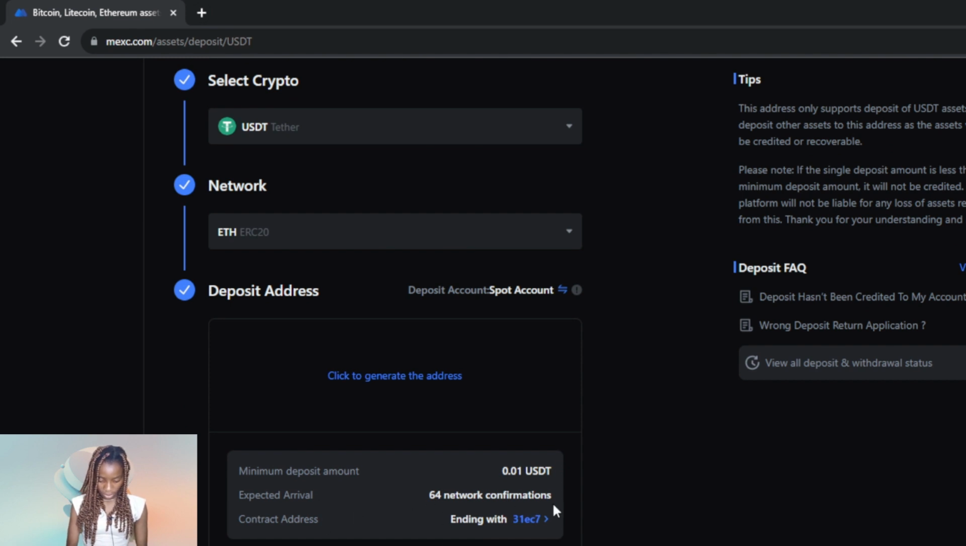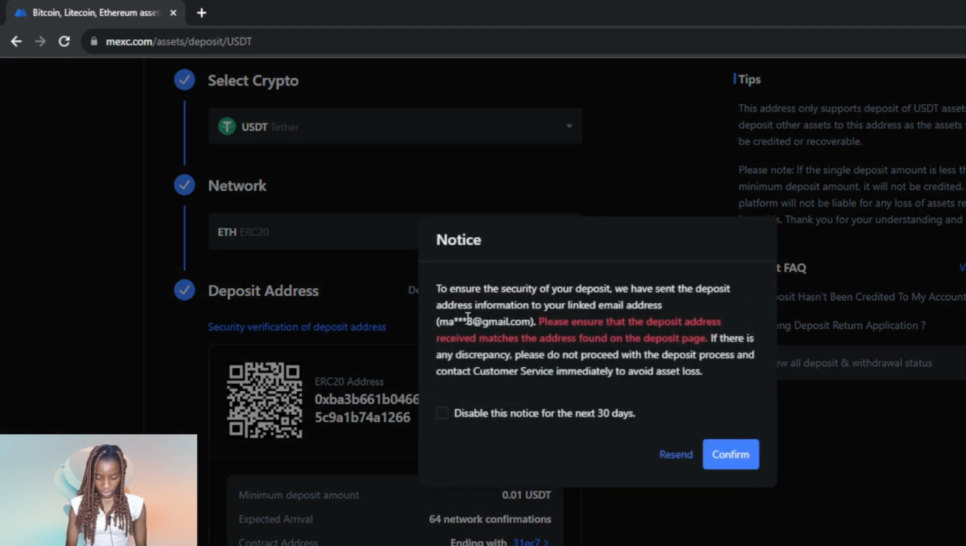So here are the minimum deposit, expected arrival, network confirmations, and then the contract address ending with this. Okay, so select this hyperlink. To ensure the security of your deposit, we have sent the deposit address to your email. So please ensure the depositor matches the address found. If there's any discrepancy, please do not proceed, and contact support. So disable this notice.